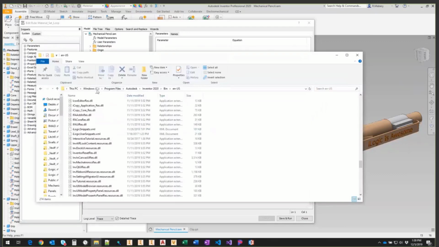Here's the location that it is by default. Again, it's in Windows or C program files, Autodesk, whatever version you happen to be on, in the bin English US. There's an iLogic snippets XML file. That is the system snippets.